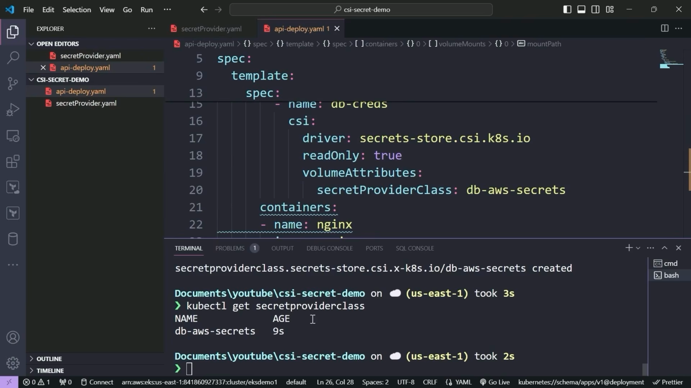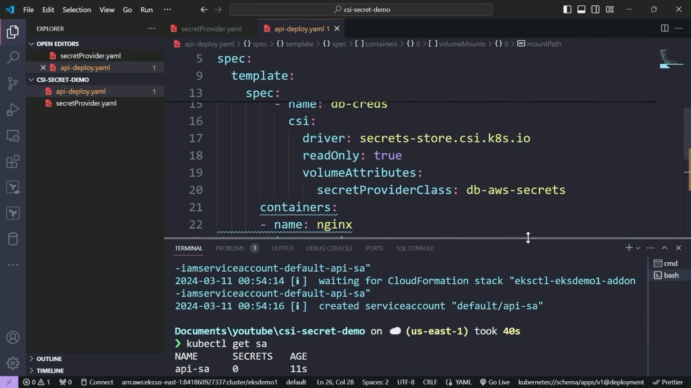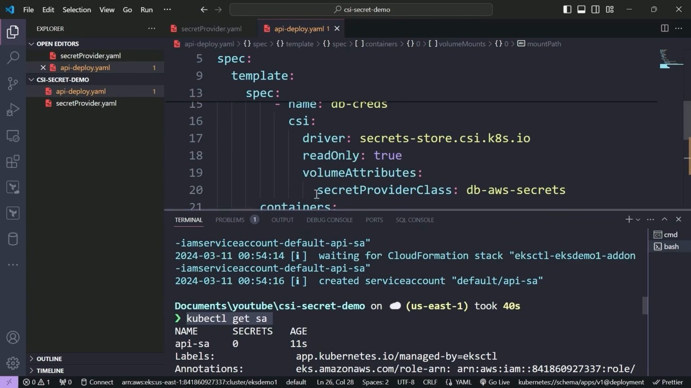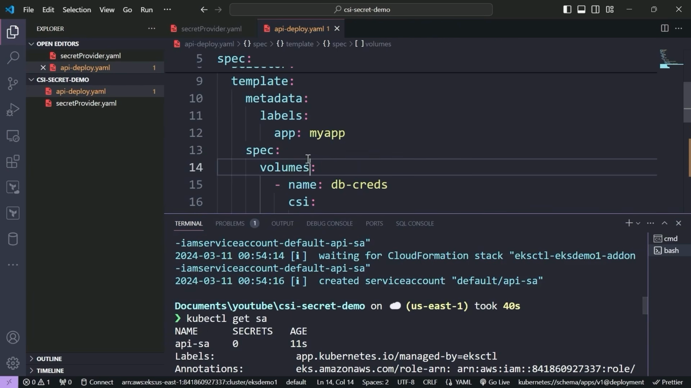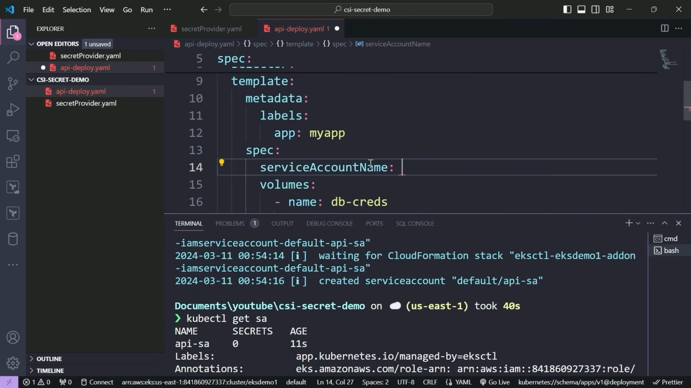do. If you recall, let me see if I can find the output of that. Remember when we created the service account? So this service account is what's going to be used to authenticate with AWS to actually retrieve those secrets. So we're going to have to specify the service account. We want to make sure our pod uses that service account. So that service account is called API-SA. And so here, just like we would any other time, whenever we want to use a specific service account, we'll say serviceAccountName, and this is going to be what we just copied, API-SA.